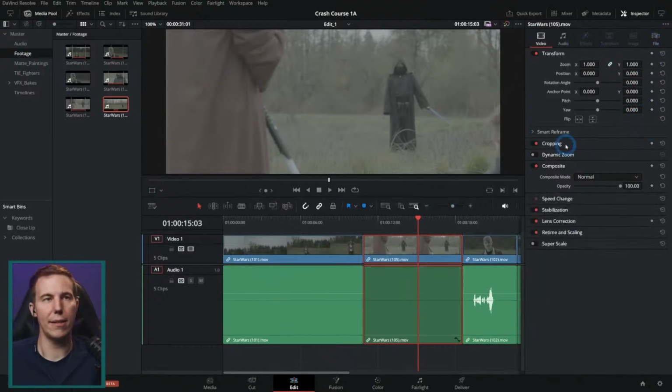The inspector is a panel that is common to almost all of the pages in Resolve. And you can think of it this way. If you select something, you can adjust its properties in the inspector. Like any kind of details about a clip or an effect or an audio clip or a piece of media, whatever you have selected, you're adjusting the properties of in the inspector.